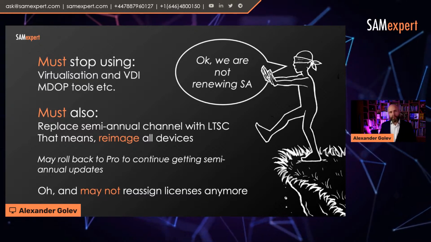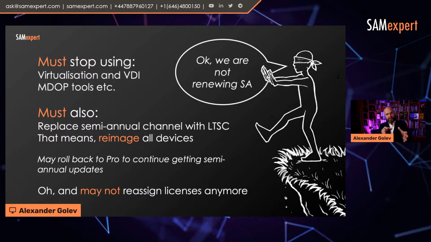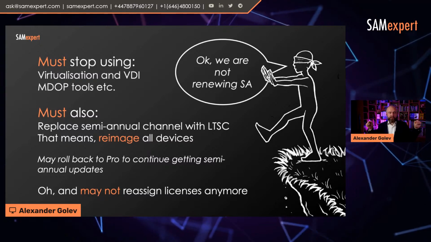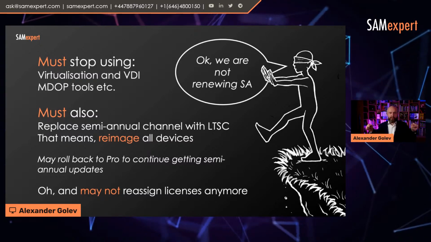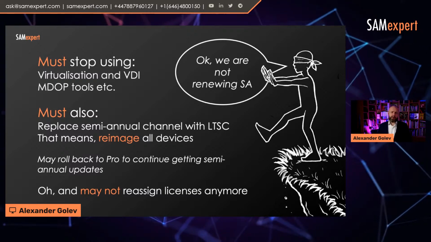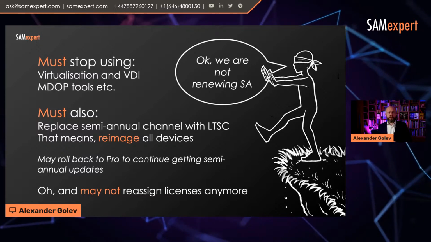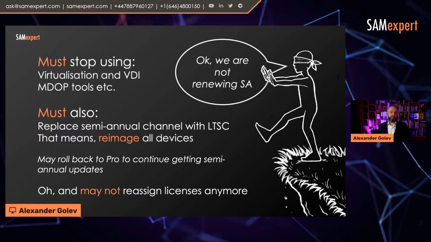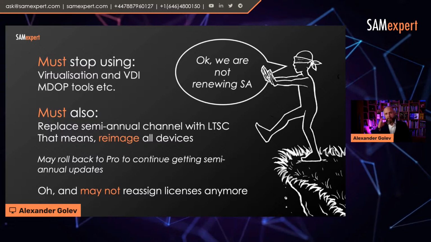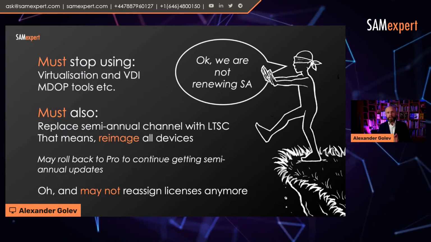You must also, if you have Windows Enterprise deployed to your devices during the term of software assurance, and this is the killer, you must re-image them with Windows Enterprise LTSC, which is, by the way, not supported on some hardware configurations. For instance, Microsoft Surface doesn't like LTSC, but you have to. That's what's written in product terms. SA expires, you need to re-image your entire 50,000 computers.